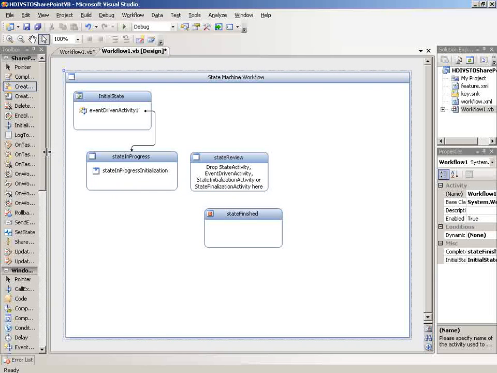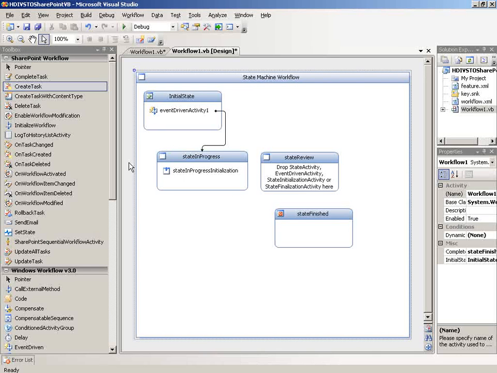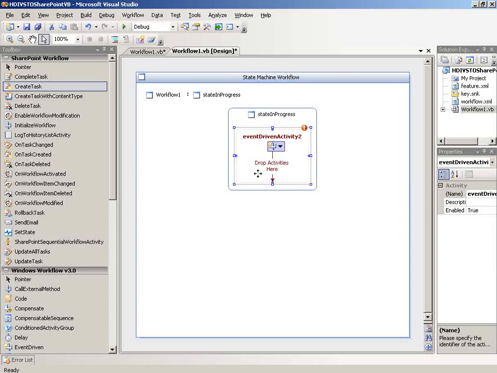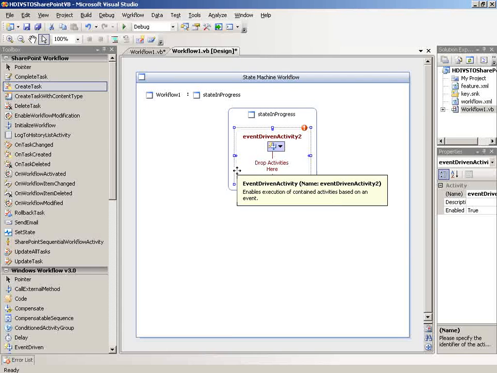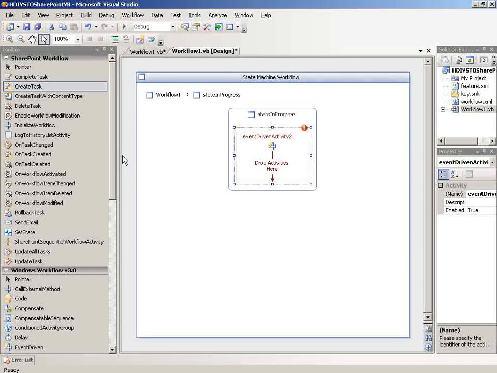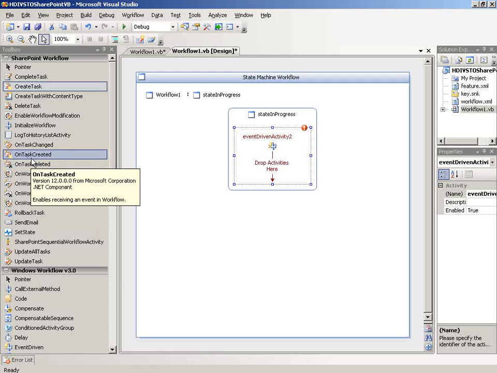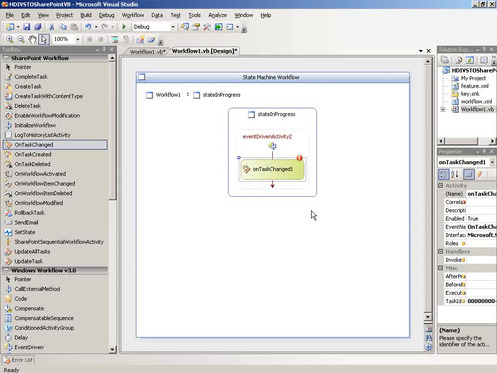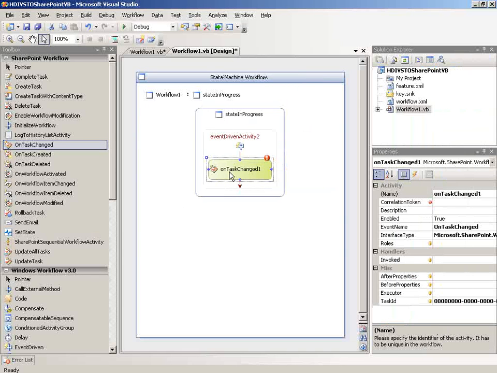The next thing I need to do is set up an event handler to watch that task so I can determine when the state needs to transition into another state. So to do that, I'm going to right click on the in progress state and choose the add event driven option. And so now I get a new event driven activity. From here I'm going to drag and drop the on task changed item into the surface, and then set the properties associated with on task change.